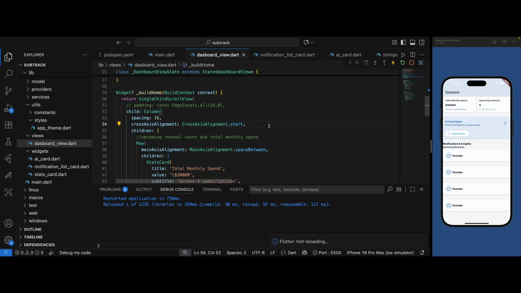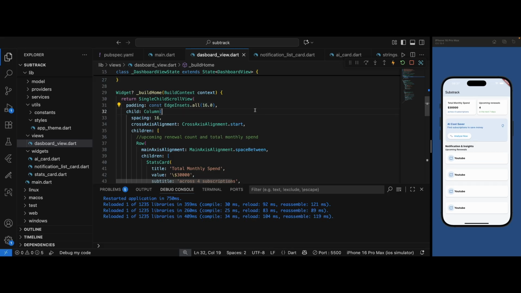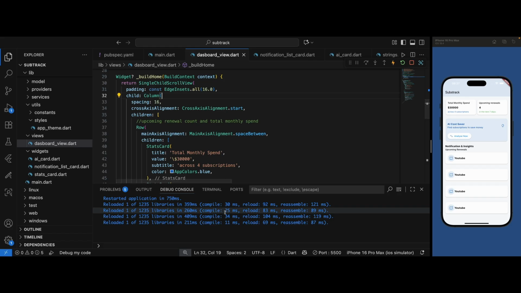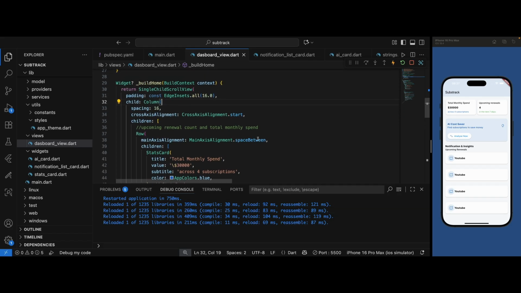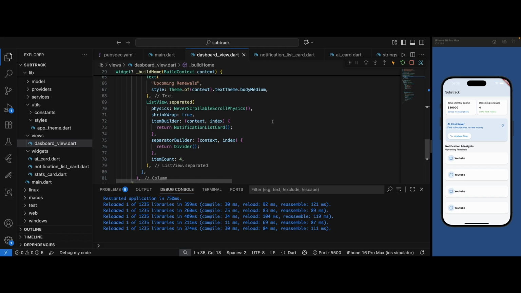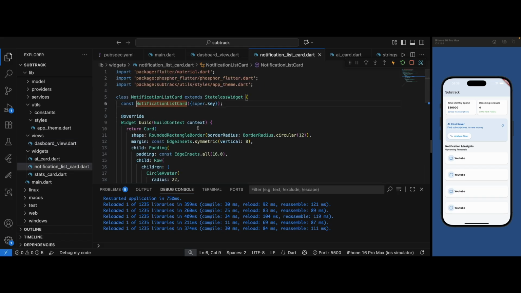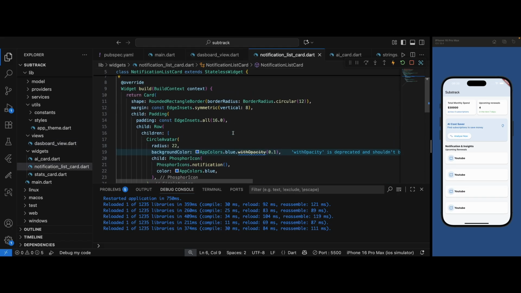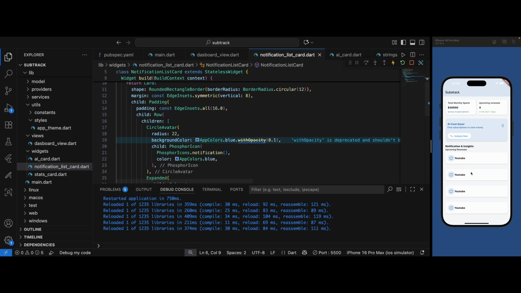Okay, so I just did hot restart and the error is gone. But if I replace this padding, oh, it doesn't cause any error. So why was that error showing initially? Okay, so let's just observe it to see. So far, no error from the app. Everything is set up correctly. So I'm going to return back to the notification list card.